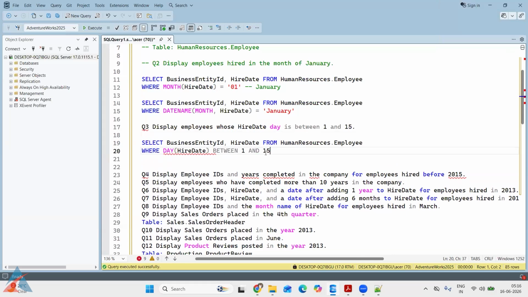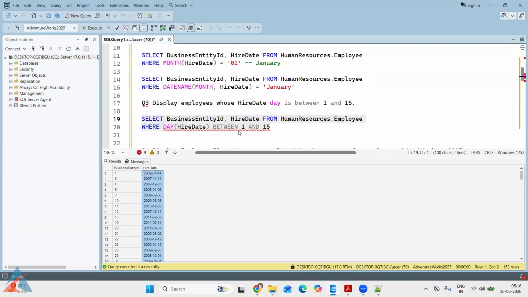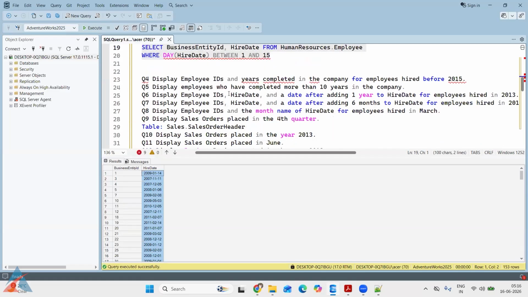Okay, so irrespective of year, we will be getting all the employees who have been hired between the first of the month and the 15th, for any month. You will not see any employees beyond the 15th of the month. All are between the first and the 15th only.